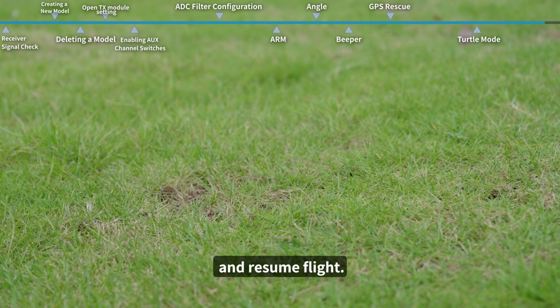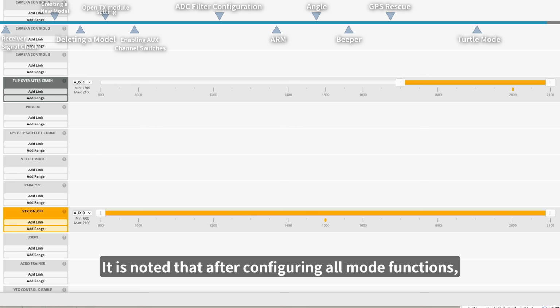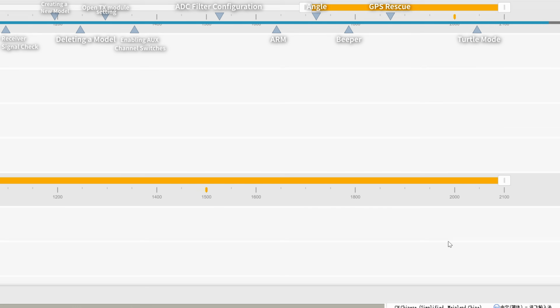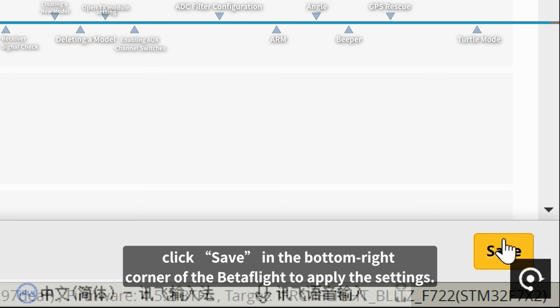and resume flight. It is noted that after configuring all mode functions, click Save, in the bottom right corner of the Betaflight to apply the settings.